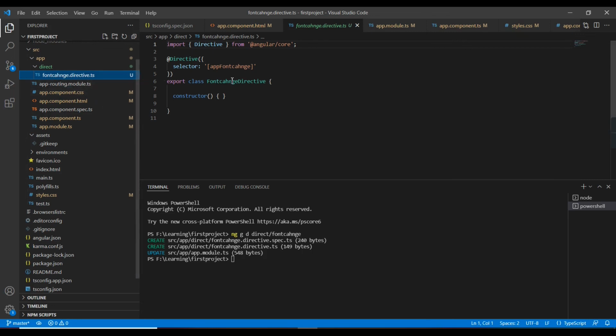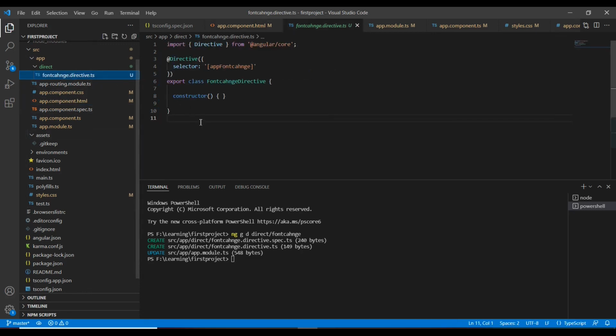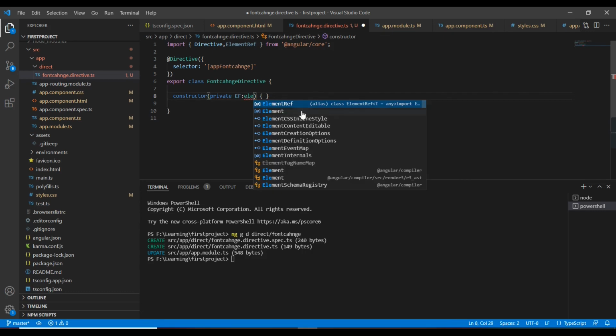And this is our directive. This is our selector name. Let me add this selector in any of the controls. So let me add it in the title itself. So in the title I have added it. Now I am going to implement the changes on the directive side. So in the directive, I am going to import ElementRef. Okay, it's added. Let me inject it here, el and ElementRef.